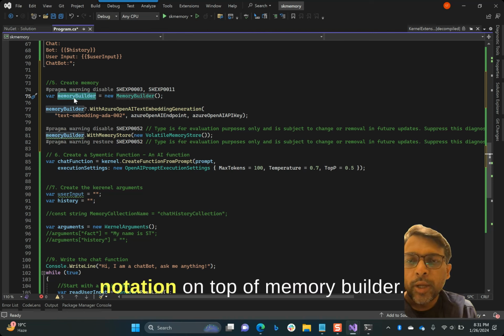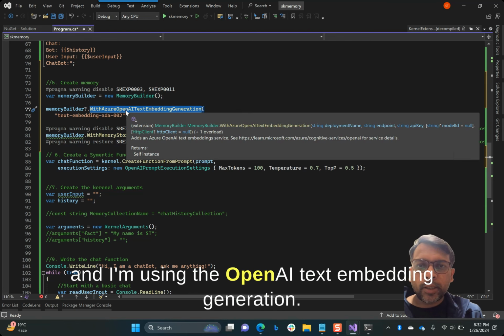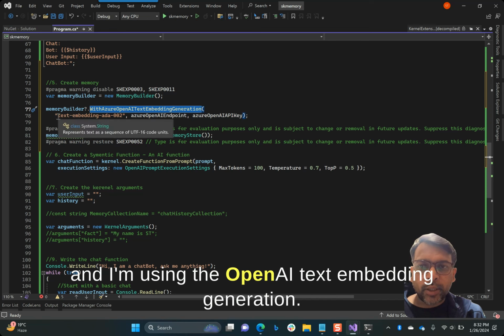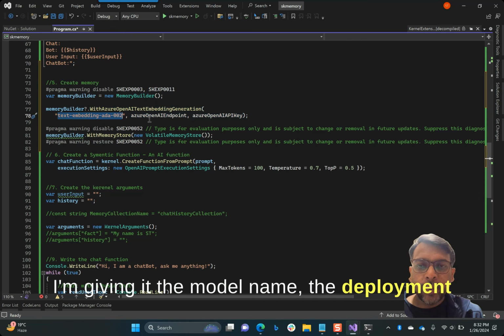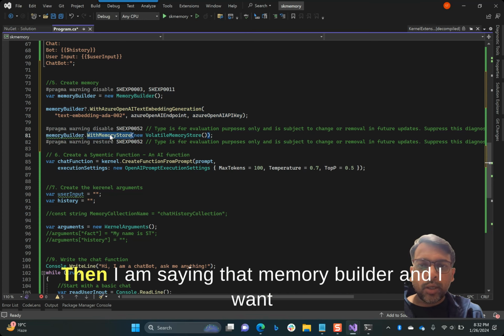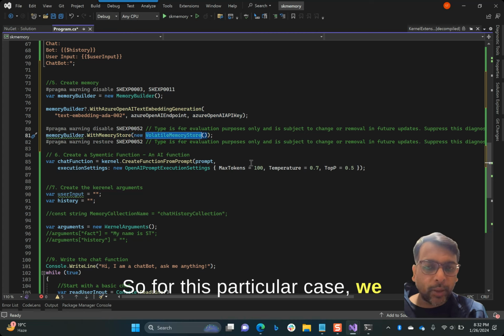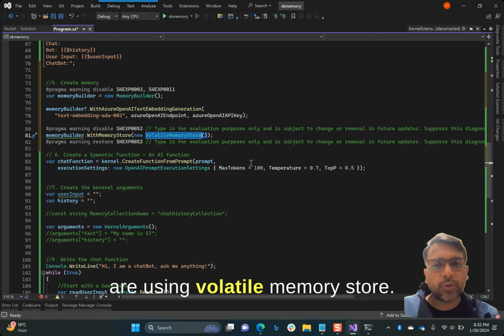memory builder. So I'm creating a memory builder here, and I'm using the OpenAI text embedding generation. I'm giving it the model name, the deployment name, the endpoint, and the API key, right? Then I am saying that memory builder, I want to use a store. Where do I store the memory? So for this particular case, we are using volatile memory store.